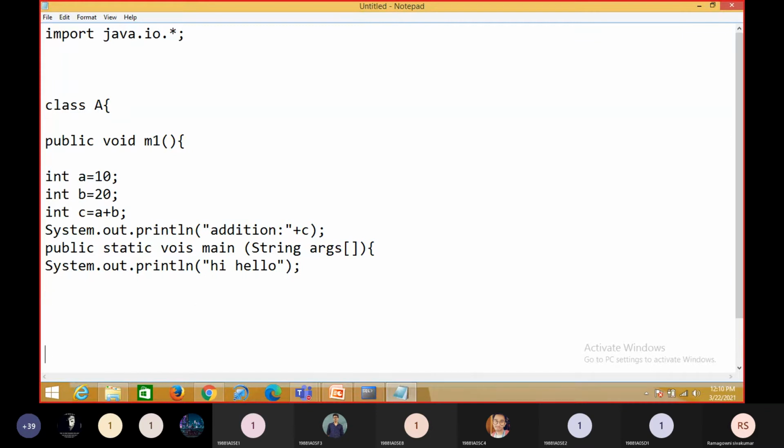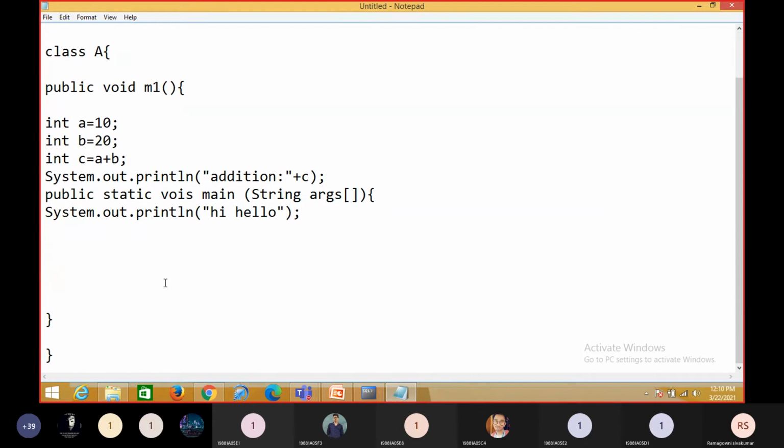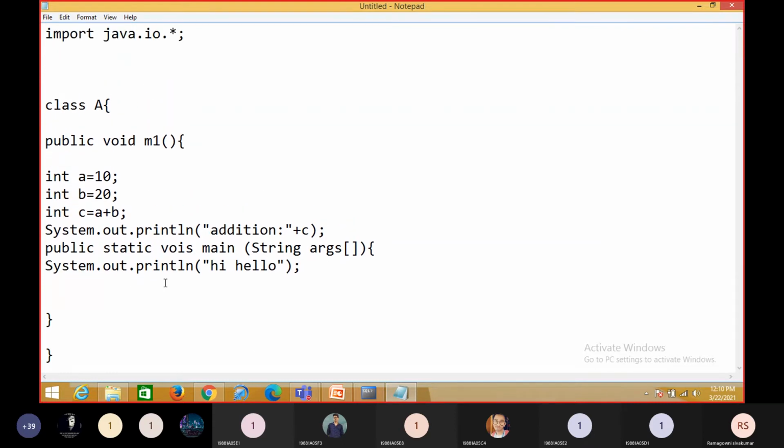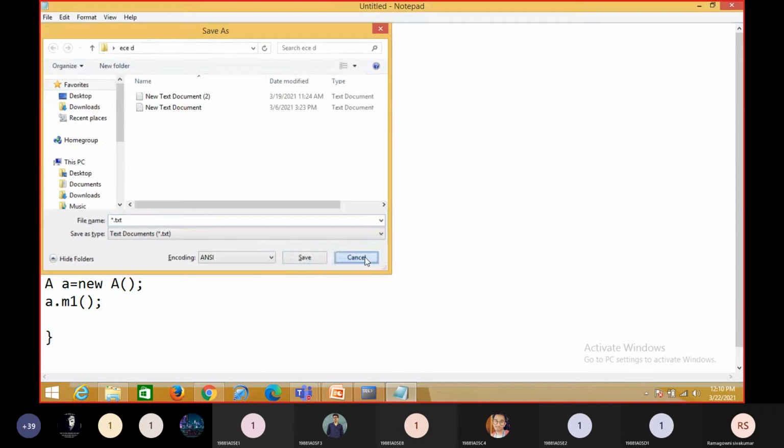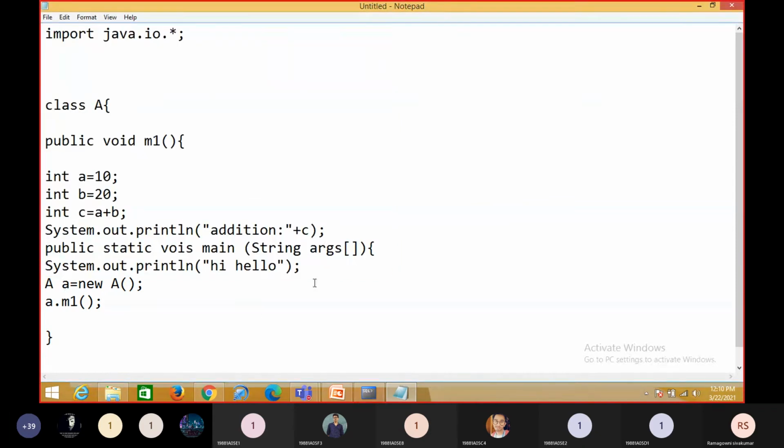How can I call that method? In Java, I know I need to create an object: A a equal to new A, here is the constructor. Then the reference is what? a.m1. So this is the Java program. Just you can compare, the same thing here also. Okay, no need to save.